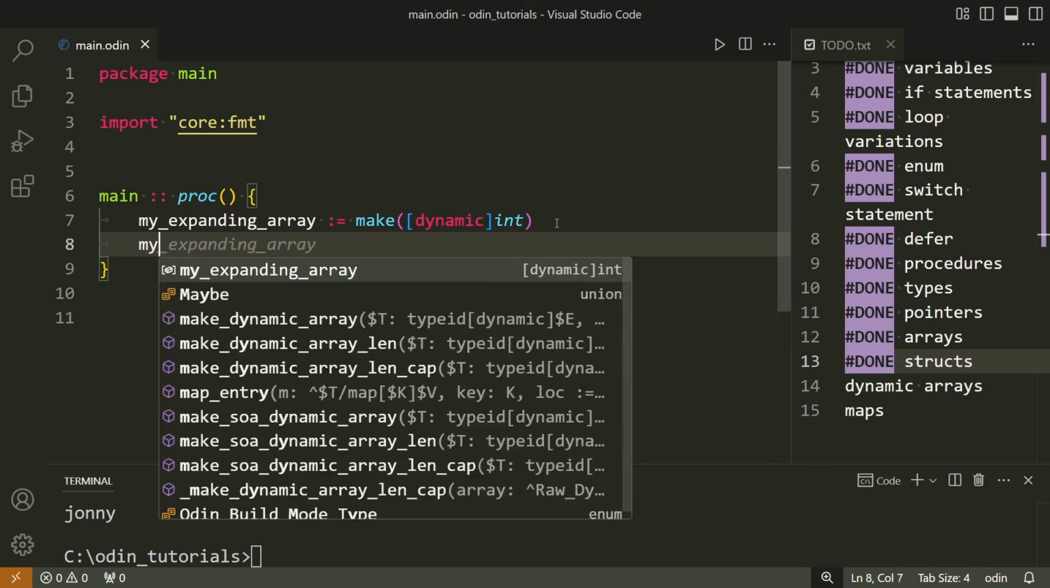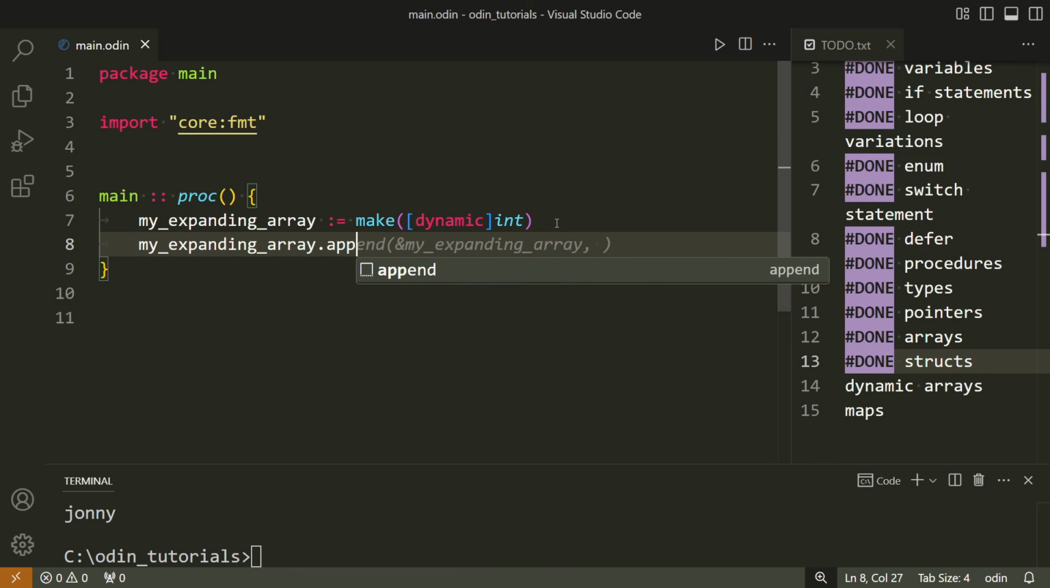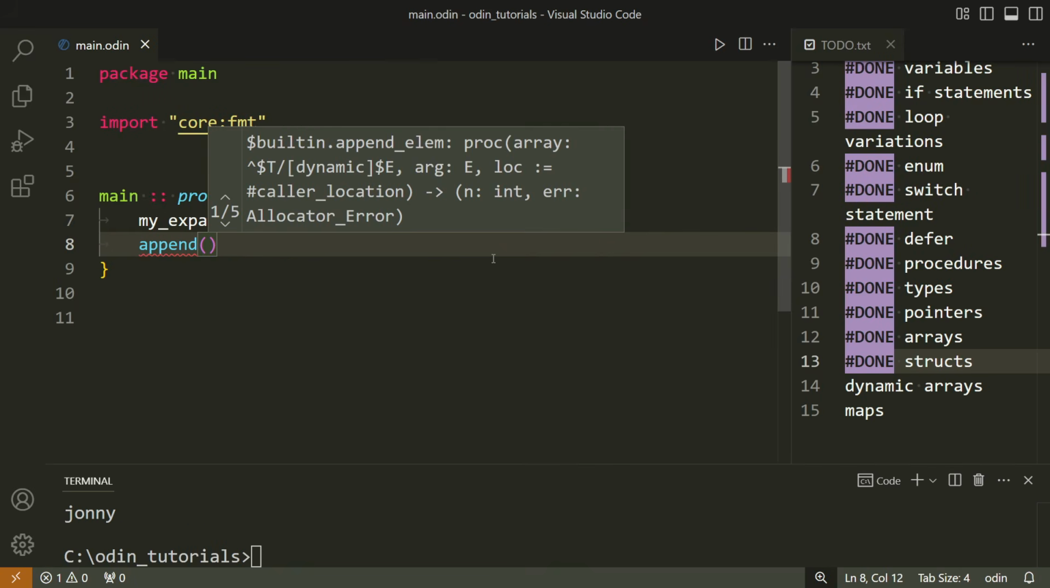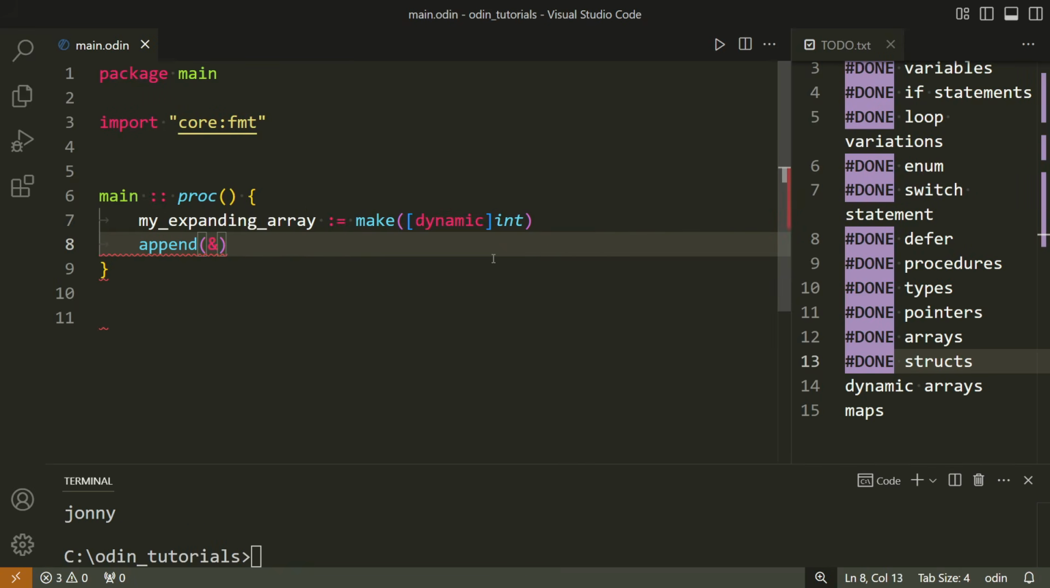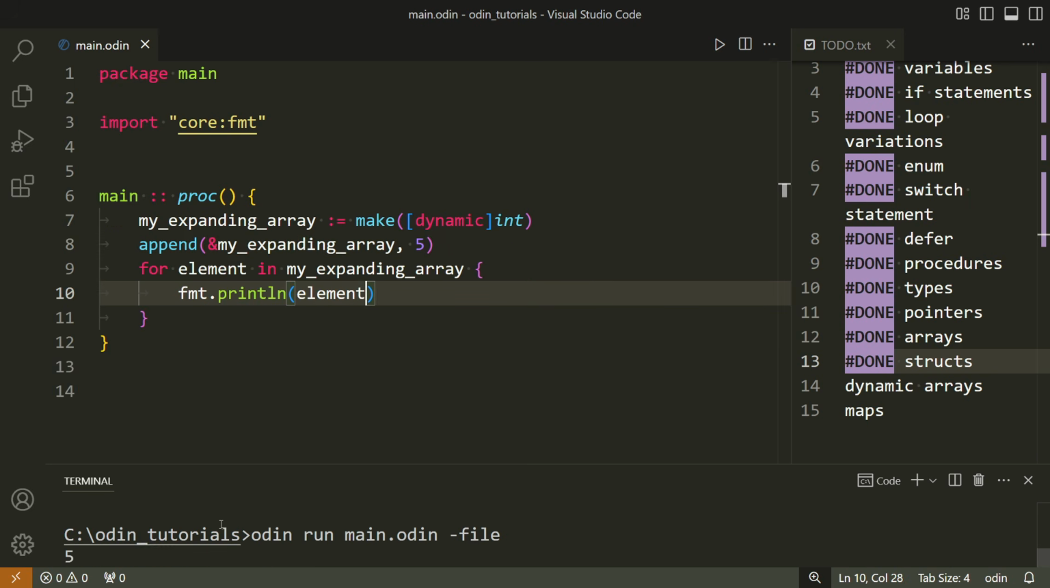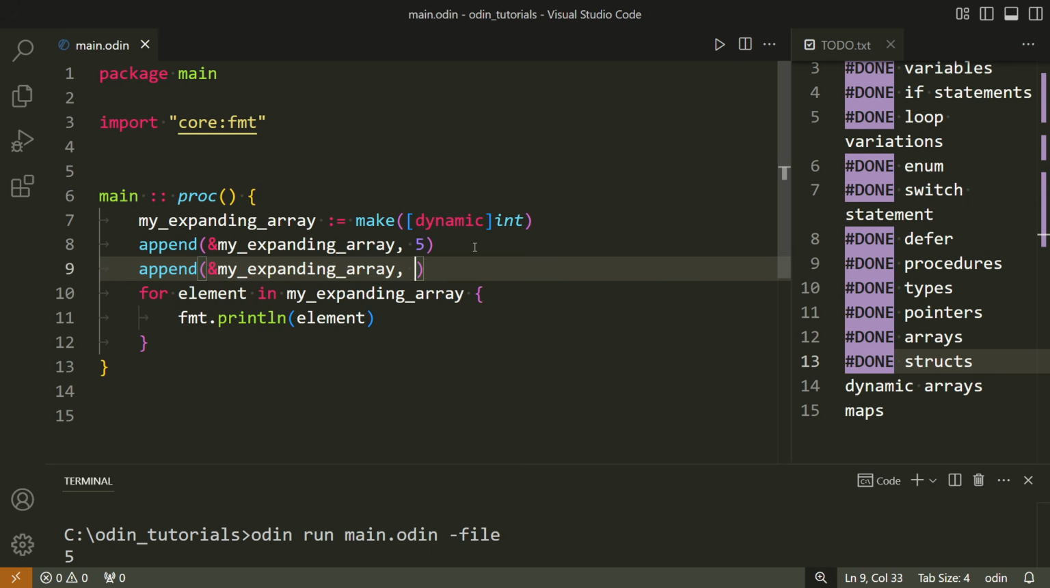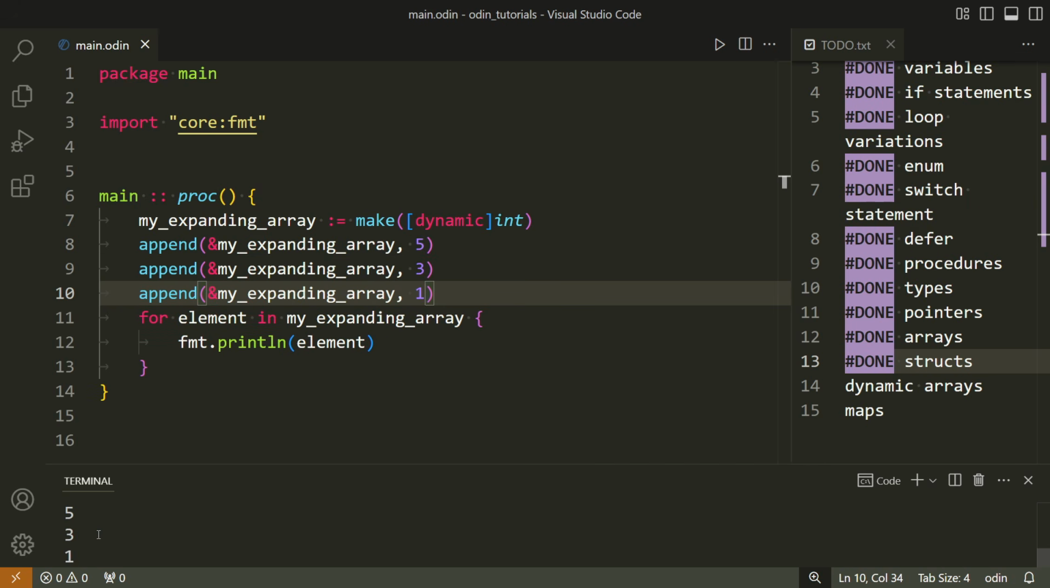To append onto these, we don't use the dot syntax for functions here. You might expect you would do my expanding array dot append, but you can see even though it autocompletes here, it's actually swapped around. So you're supposed to say append and then you give the address here. Let me just type that myself. Say append, what do I want to append onto? The address of my expanding array. And then I say what I want to add on to it. Let's just say the number 5. Then we can print that out, and you can see it has 5 now. I can add on some other things as well, and you can see 5, 3, 1.